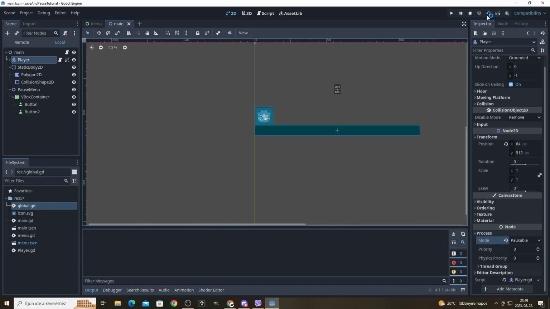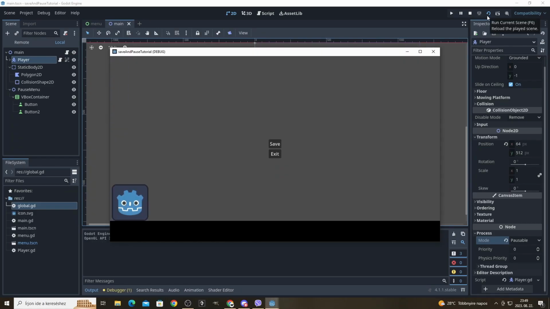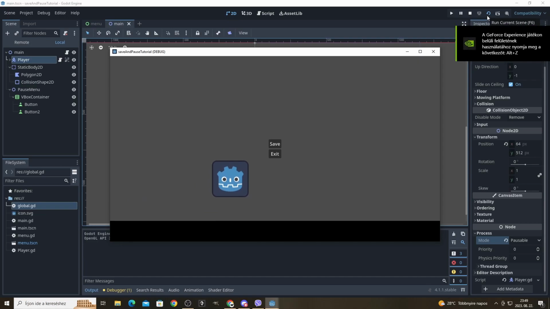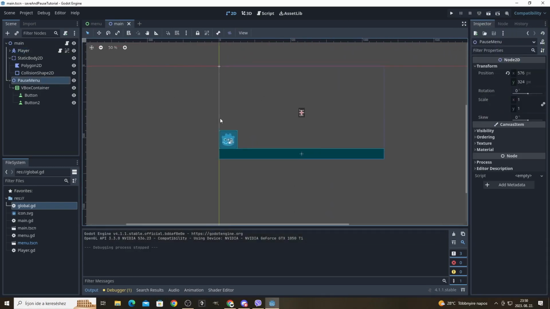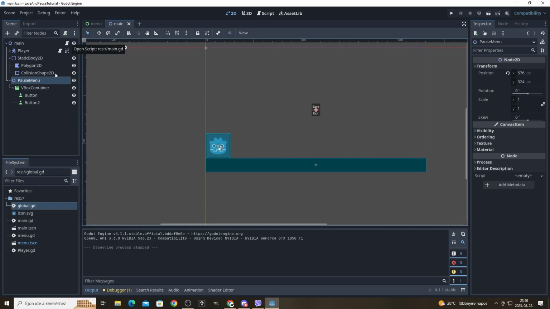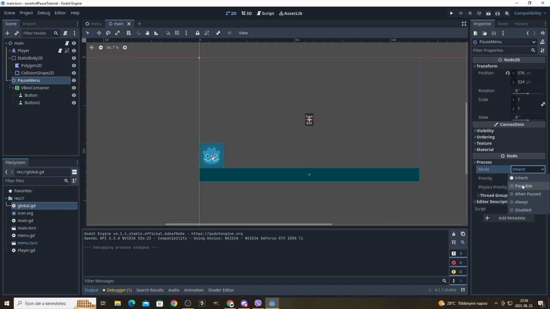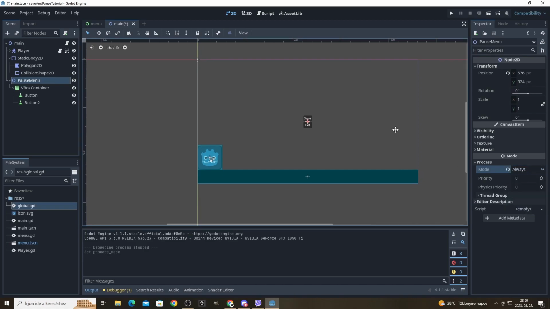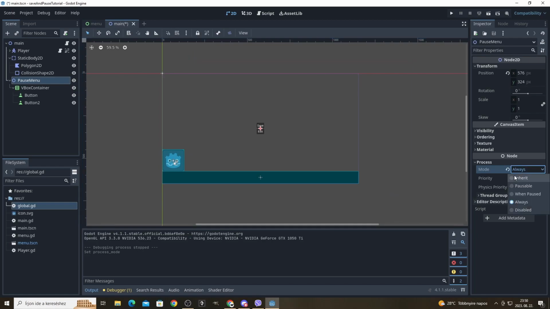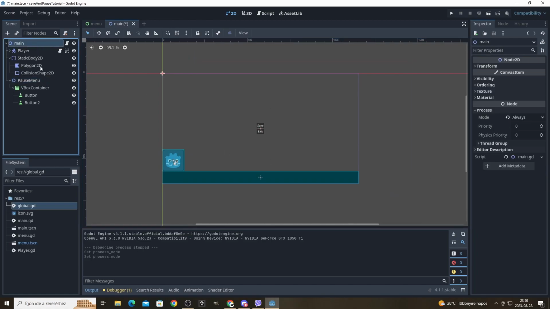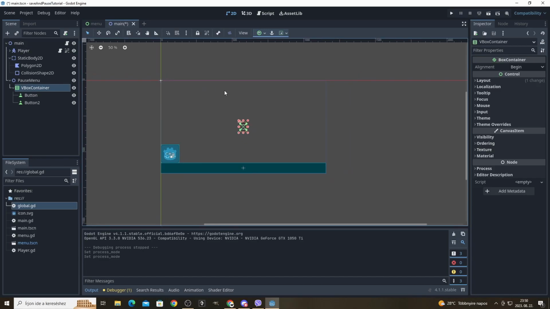So now this should work correctly. As you can see, it paused our player, and then if I press escape, it unpauses our player. Okay, now let's work on the menu itself. So first off, obviously I want the menu to be accessible when we pause the game, so I need to change the process here from inherit to always. But actually inherit is fine because it inherits this always. It doesn't matter. Okay.